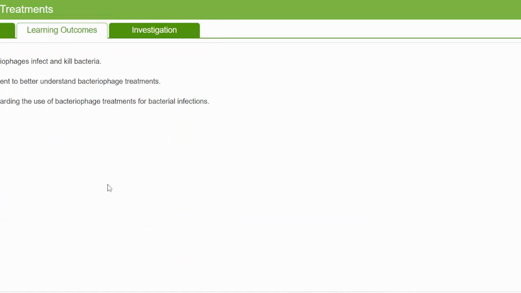So for this activity, there are 3 learning outcomes. Observe how bacteriophages infect and kill bacteria, conduct an experiment to better understand bacteriophage treatments, and then form an opinion regarding the use of bacteriophages for bacterial infection. So are you for or against using bacteriophages?